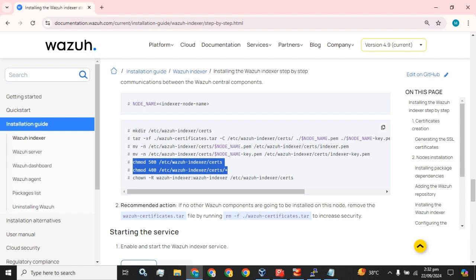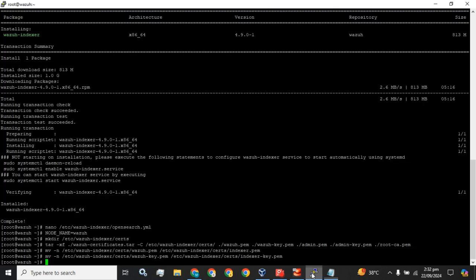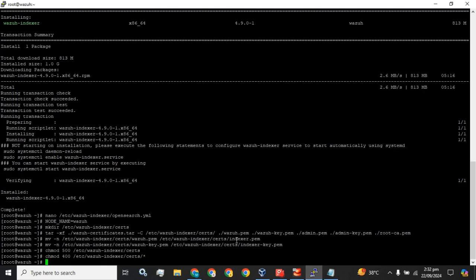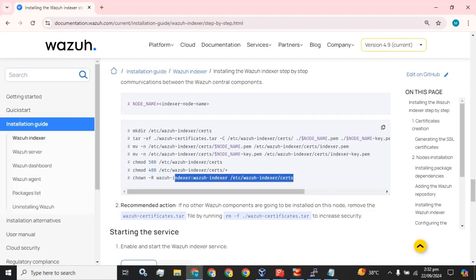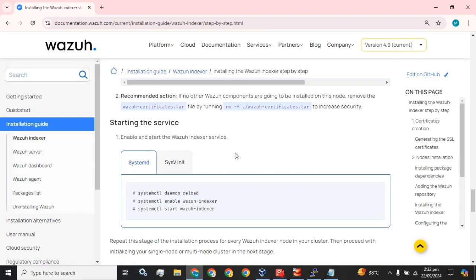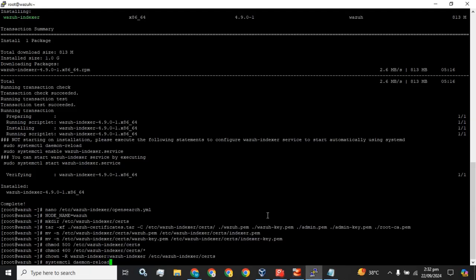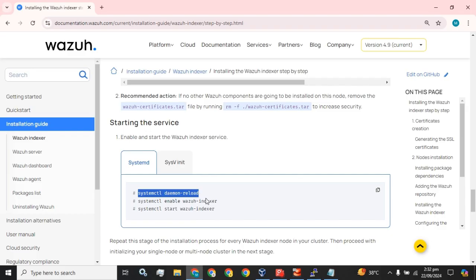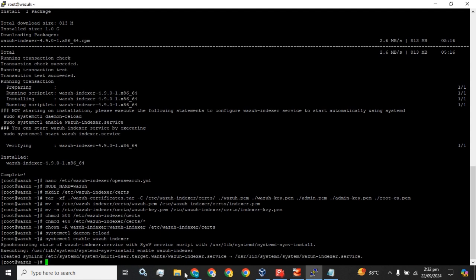Now run these remaining three commands, and the last one to make the owner Wazuh indexer. Now starting the service, enable and start the Wazuh indexer service. Run these commands one by one.